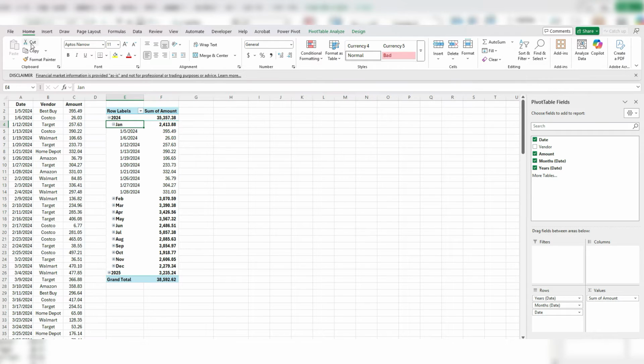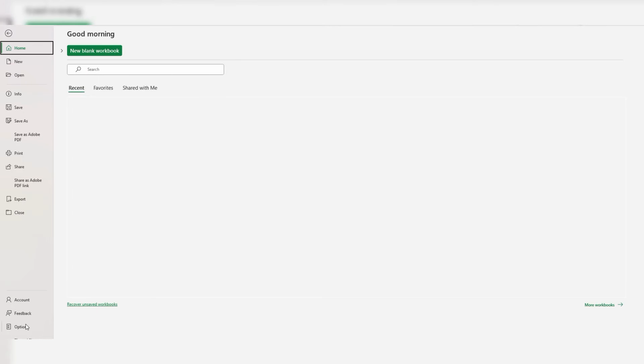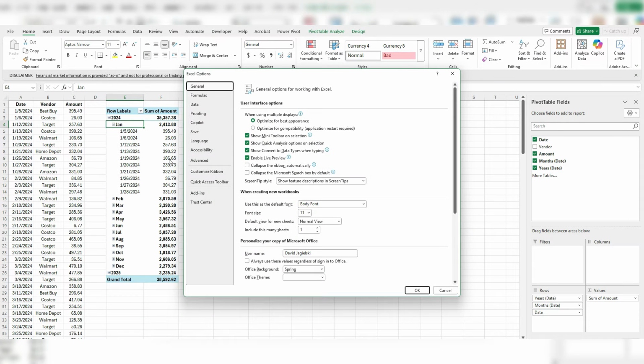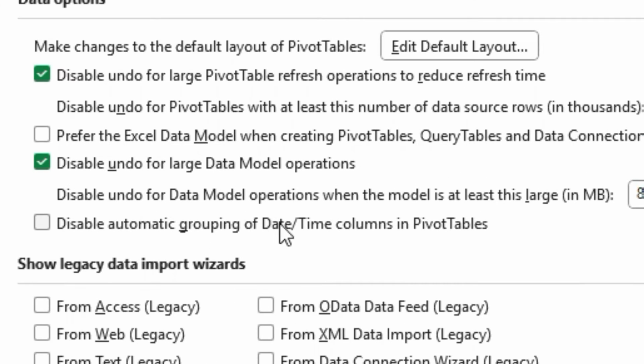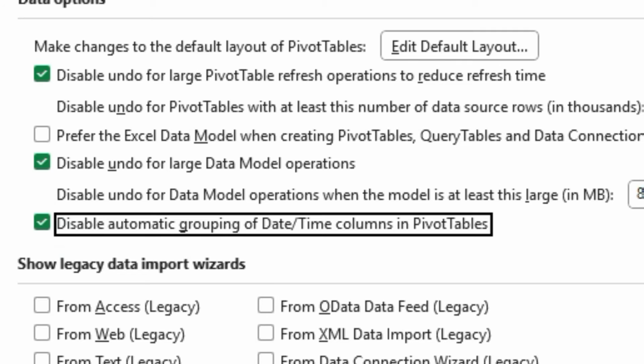So if you go under the Excel options, under File and Options, then under the Data section, there's an option to disable automatic grouping of date and time columns in pivot tables. So if you want that off, check that option off.